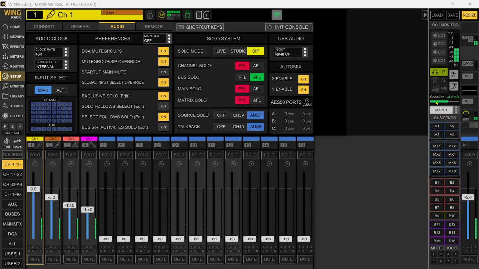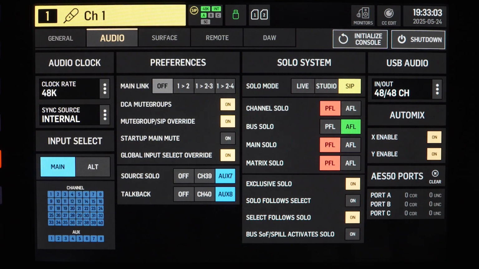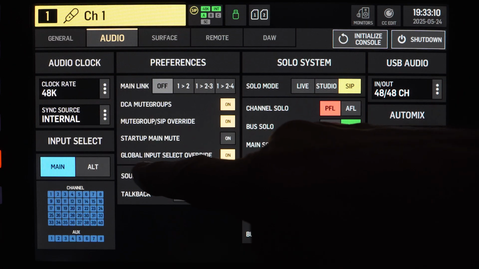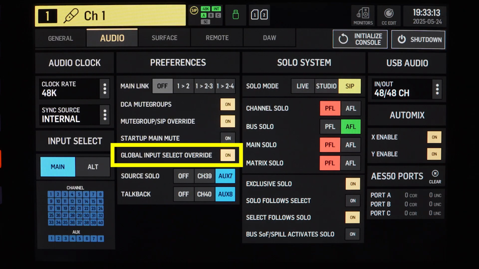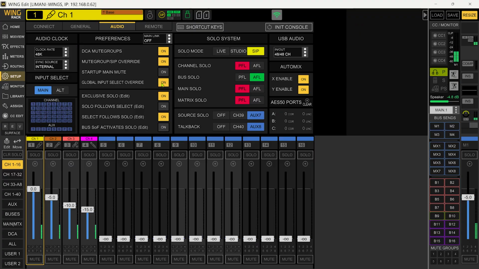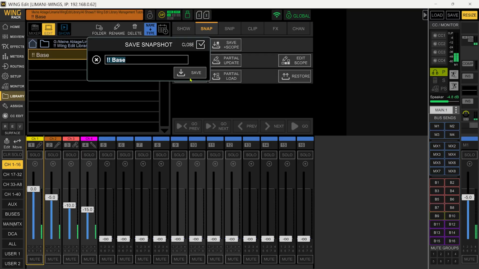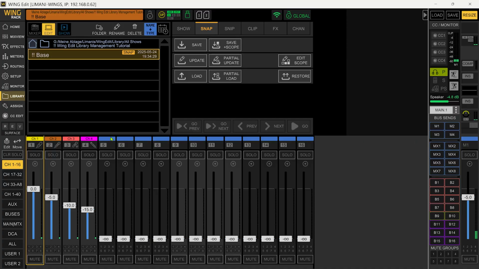Let's go and find them on the panels. So on the setup general panel, you have here the main old switch. As well here, the global input select override. On the wing rack, you find the input select override as well on the setup audio page. And here you have the global input select override switch. By the way, in my case, I want to turn it off. And because I turned it off, I will update my setting here. I also could have saved it and overwritten that setting.